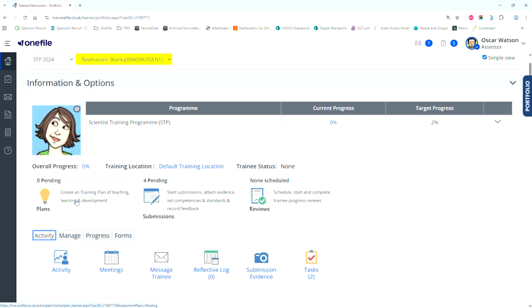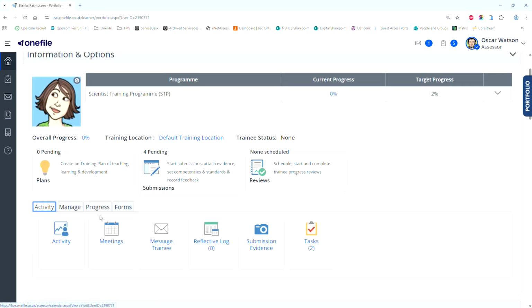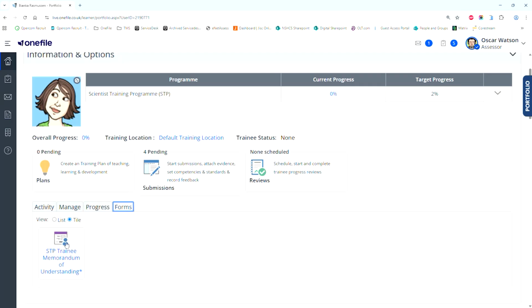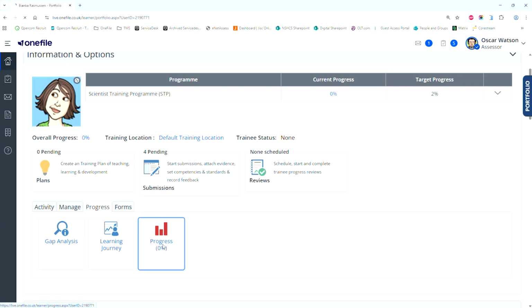Any active training plans that are pending, any submissions that have been sent or have been started to be created that have not been sent over yet for review. If we've got any portfolio reviews, and we've got activity, I can manage my trainee's portfolio, I can view my trainee's progress, and I can see what forms they have in their portfolio. These are forms that they can manage their portfolio with. You wouldn't need to worry about that. Those are forms that they use to interact with the school directly. I'm going to focus on our progress for the moment. So the 2 ways really of looking at progress are on a gap analysis and a progress view. And I'm going to focus on the progress view for the time being.